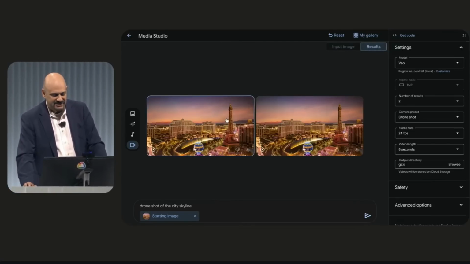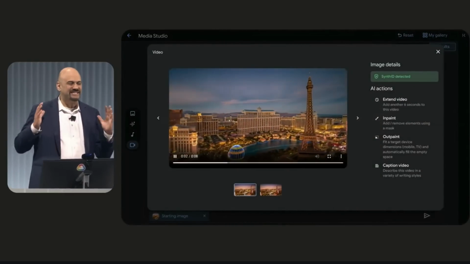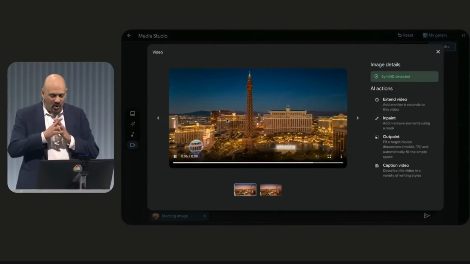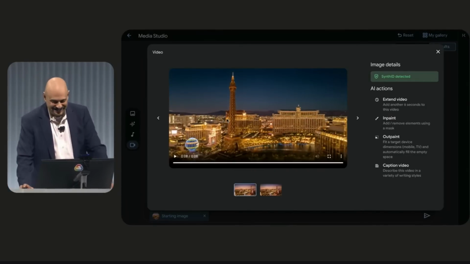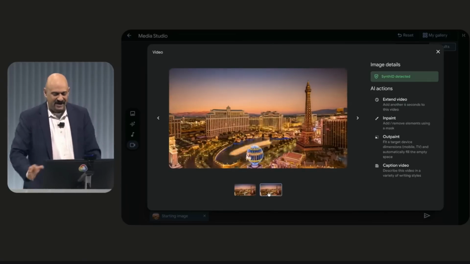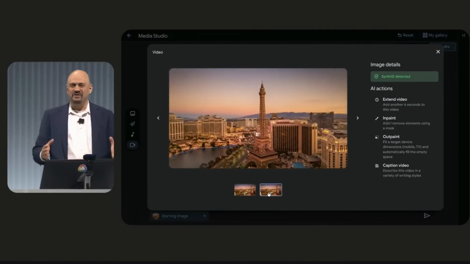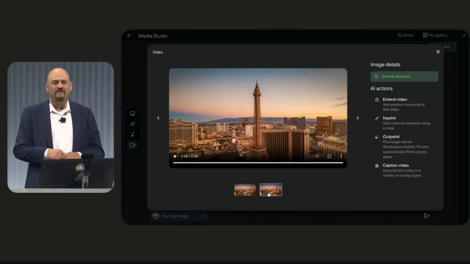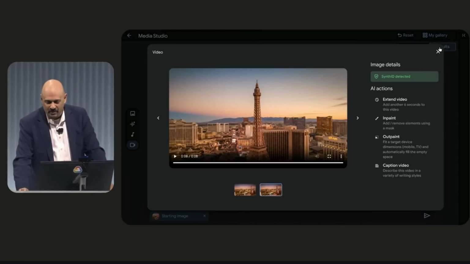All right, let's look at video number 1. Absolutely spectacular. We have the ability to see the fountains, the Eiffel Tower. Now let's go ahead and take a look at video number 2. A different angle that Veo creates for us. Again, stunning imagery. You can see the clouds in the background, and look at the cars driving up and down Las Vegas Boulevard. Absolutely incredible.